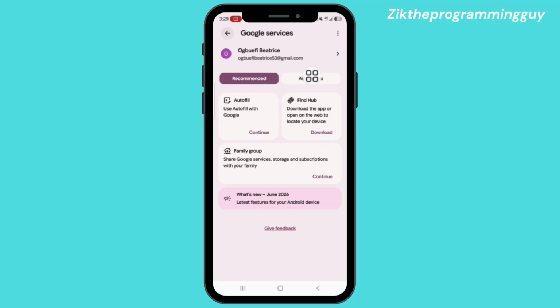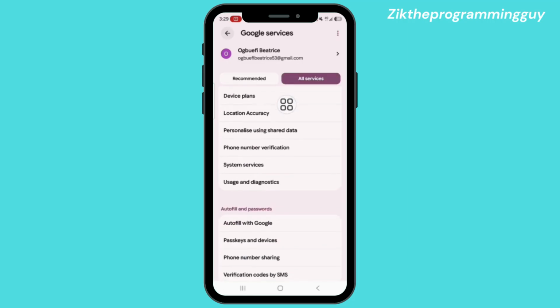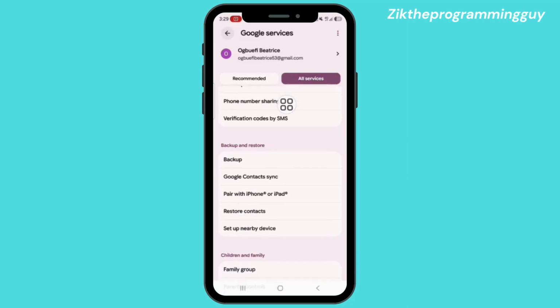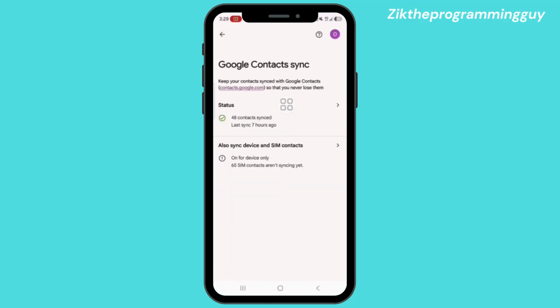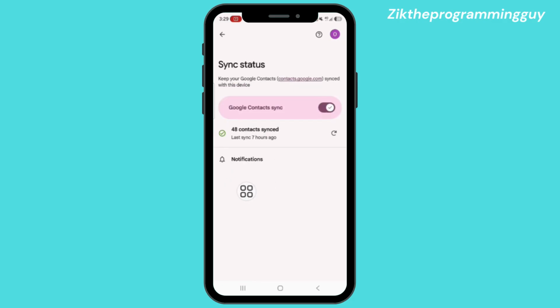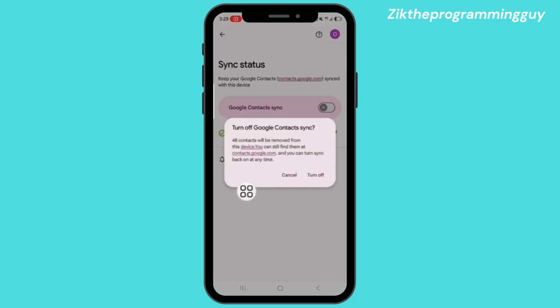Click on all services right here. Scroll down till you see Google Contact Sync. Click on that, and once you click on that, you're going to actually see this where it says also sync device. Click on this right here and make sure you turn this on.